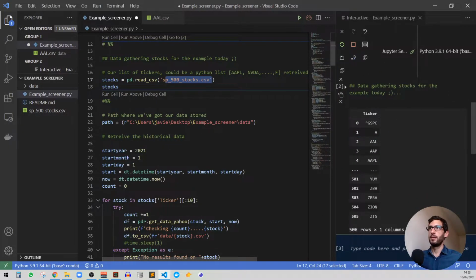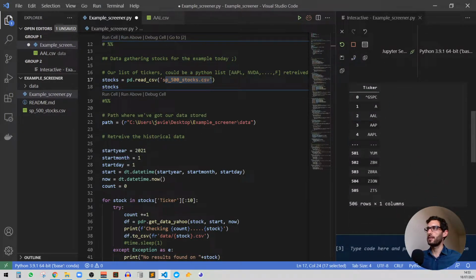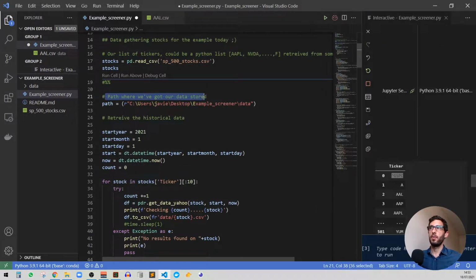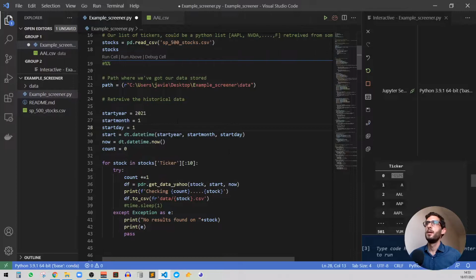So once we run this cell, we got our list of tickers, including the S&P 500, which is called by this particular ticker in Yahoo Finance, which is going to be our data provider. Then we got the path where we are going to store the data. You'll need to modify this according to your computer. And then we are going to define the dates since when we want data.